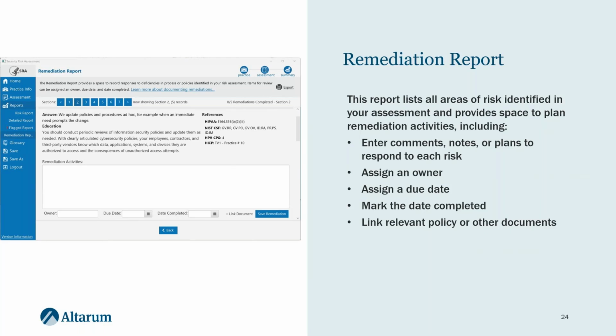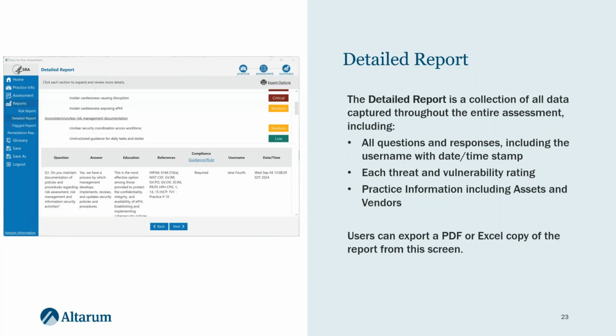And I'm not sure if I mentioned it or not, but back to that detailed report, you can export it to both PDF and Excel.